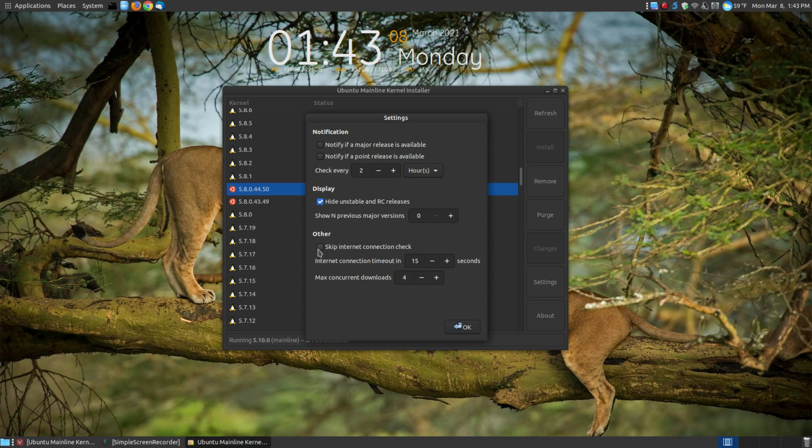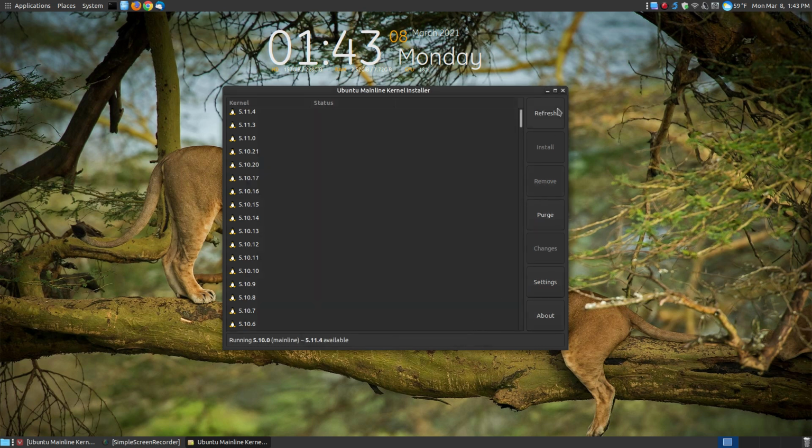And then you can say skip internet connection check every so often. I don't check that one. You hit OK, and if you've made changes, you hit refresh the list, and it will go out, and like if you had the RC ones displayed, it will then hide them. It will update to match the settings changed. Now you can click on one, click install. You can click on one and hit remove.